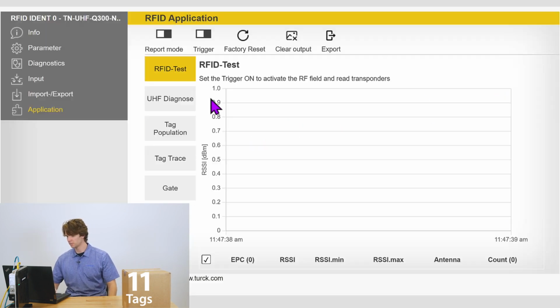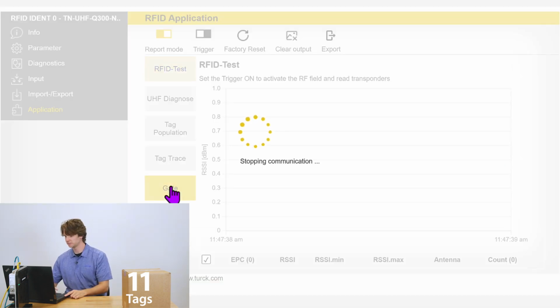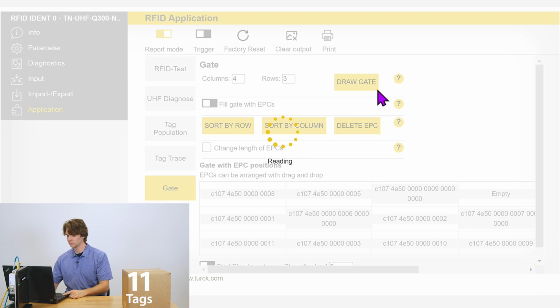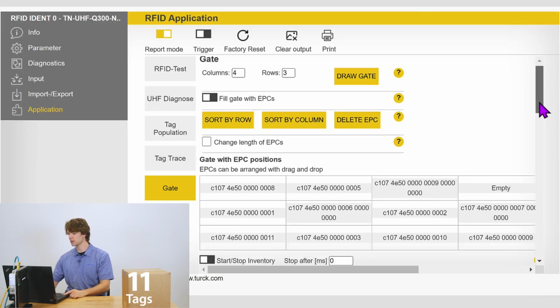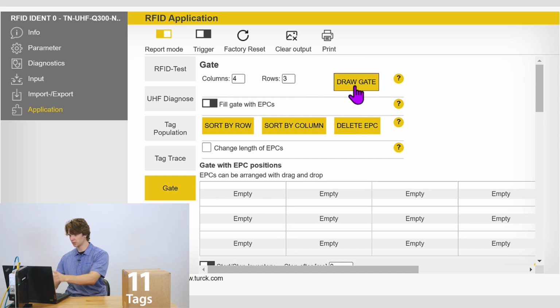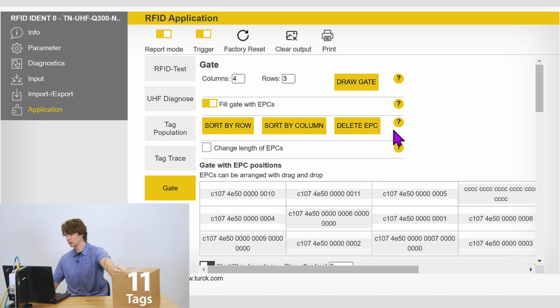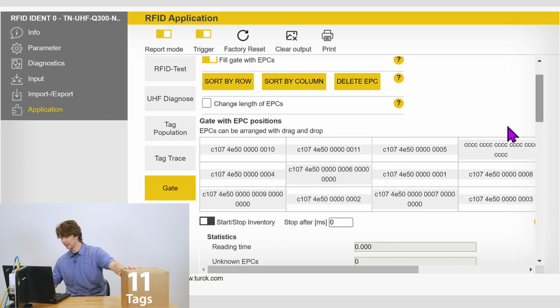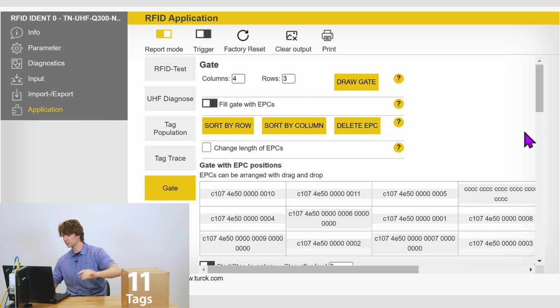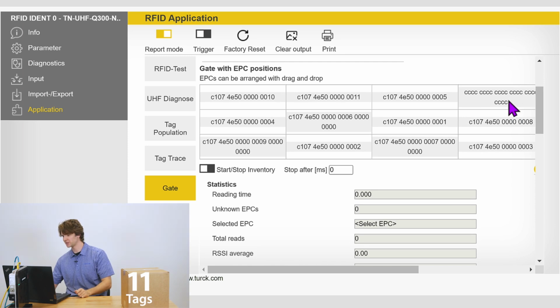So now if we go to this gate use case, I already have these 11 tags in. If you didn't, you would just draw a gate. I'm saying it's going to be 4 columns, 3 rows, because I know I have 11 items. Then you fill the gate with EPCs. So I filled my gate. The reason why you're seeing 12 is CCC. There's another box beyond here that's out of shot, but that's that CCC. But in here, there's these other 11.